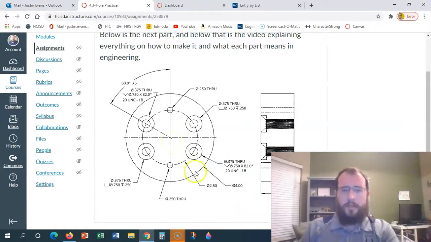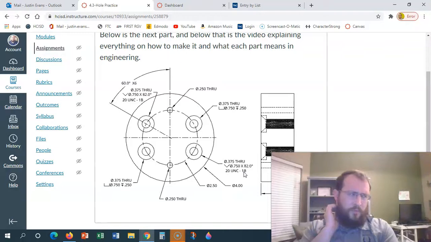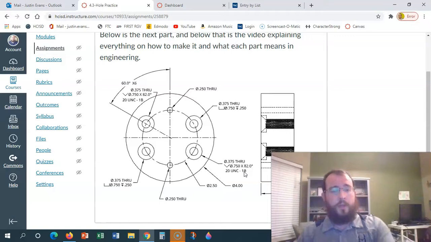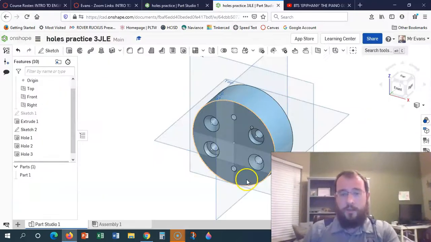Now, another thing that it says is 20 UNC-1B. I don't remember what the 1B is. It has something to do with the class of threading. And UNC has to do with an international standard for threads, like threads on a screw, like we did with a bolt. So the 20 UNC means 20 threads per inch.